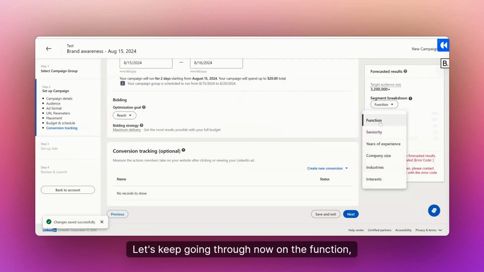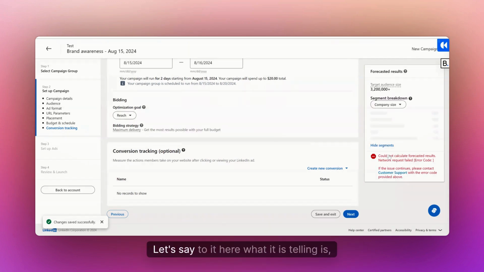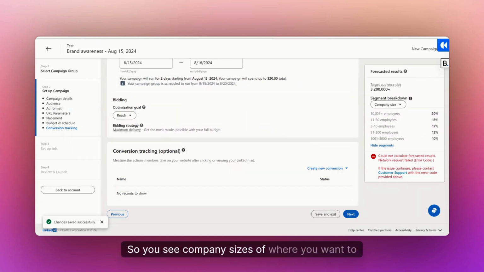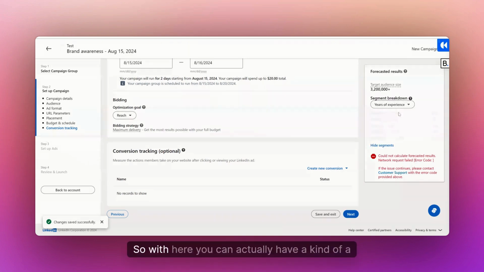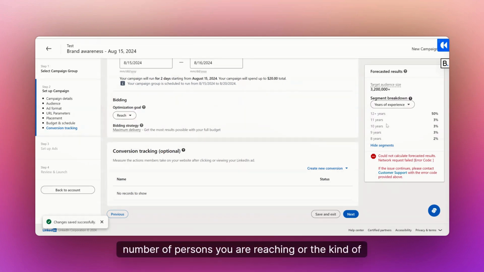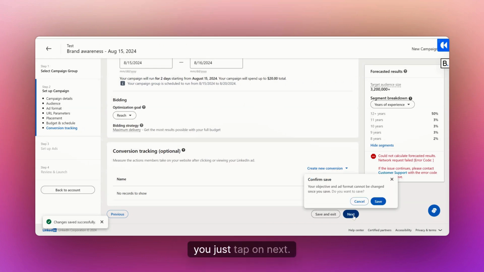So now on the function, you can break down to industries, company size, let's say. So it's here what it is telling you is okay, so we can actually go to next, but I just want to show you this area. You see forecasted result. It shows you who you are trying to reach. So you see company sizes of where you want to reach and even years of experience. So with here, you can actually have a kind of a forecast of the number of persons you are reaching or the kind of people you are reaching. So after that, you just tap on next.